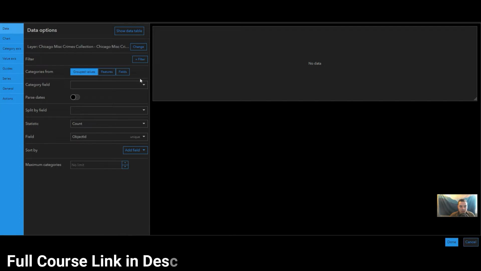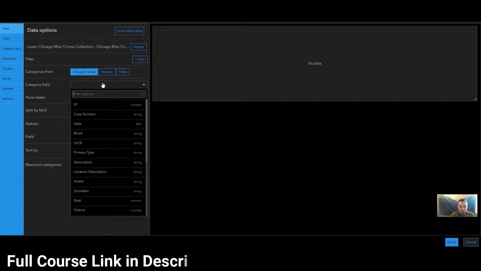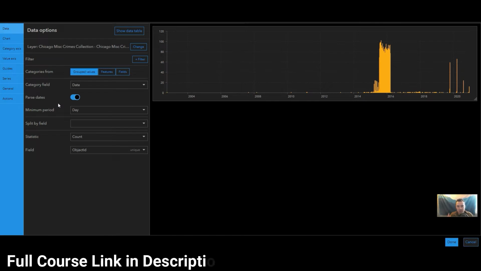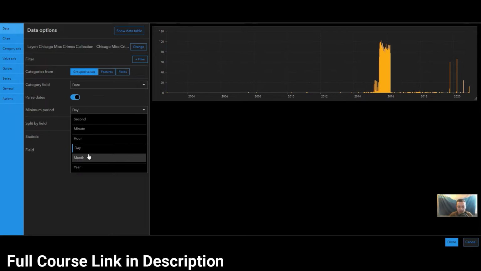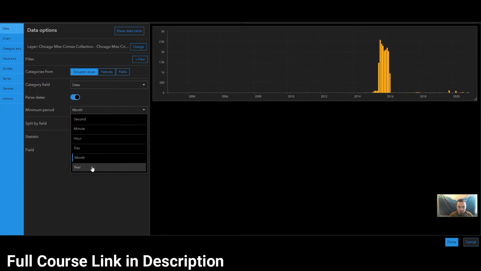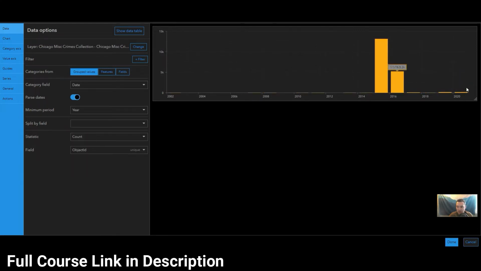Off the bat, the one thing that we're going to have is the categories from, and we're going to say group values, and we're going to group by date. So when we say by date, we're going to be referencing per day, the count of the entries for a day. And we could just as easily say month and get the monthly stats, or year and get the yearly stats, and we can kind of see that here.